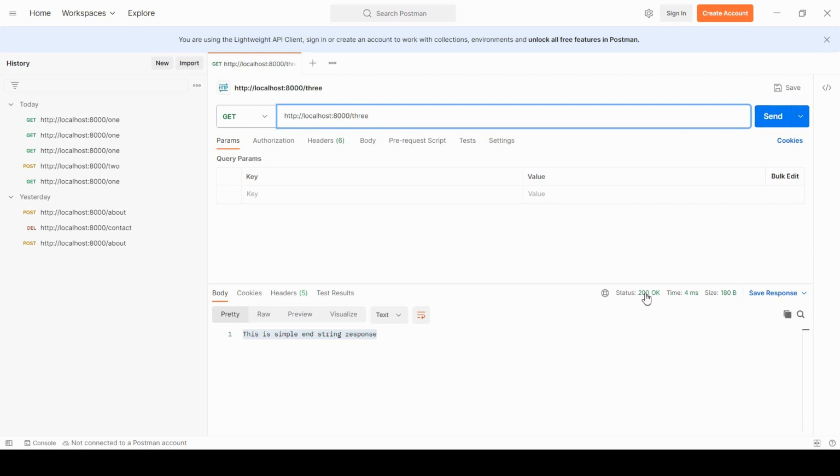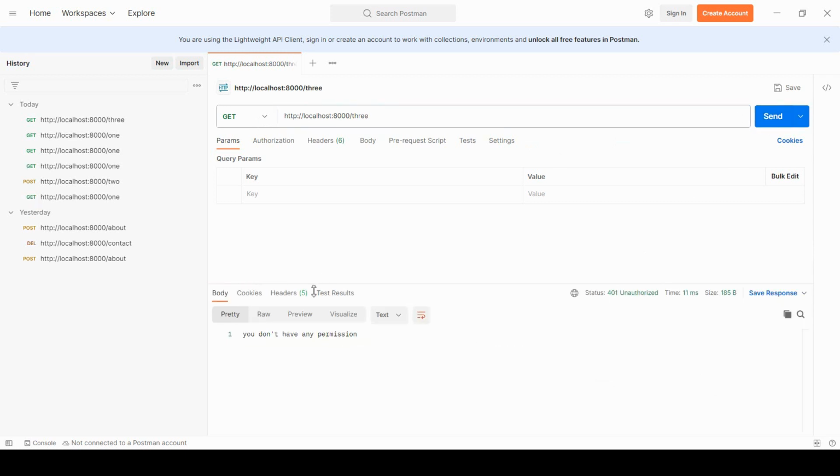By default the status is 200. Let's check this out. Now click send. Yes, you can see it successfully displays our message, "you don't have any permission," and the status code is updated as 401 Unauthorized. Okay, so this is how you can manipulate your status code. I hope it's very clear to you.